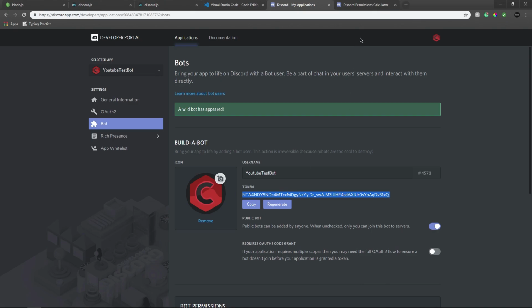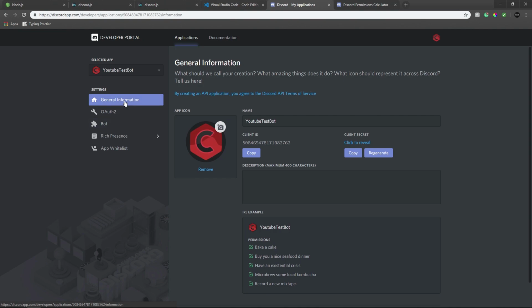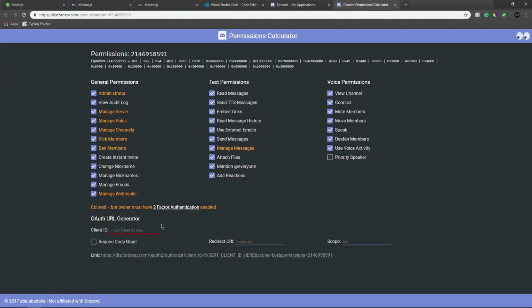Now, let's actually add the bot to your server. There's nothing on the bot yet, so you're not really going to be able to do anything, but let's actually add it to your server. So we're going to want to go to discordapi.com/permissions, blah blah, that's going to be down in the description. Alright, now insert your client ID. You can find your client ID in the general information, so you just copy that and paste it in here.